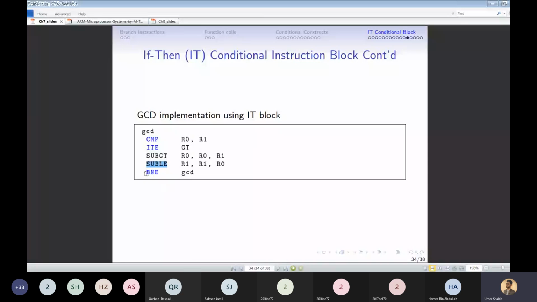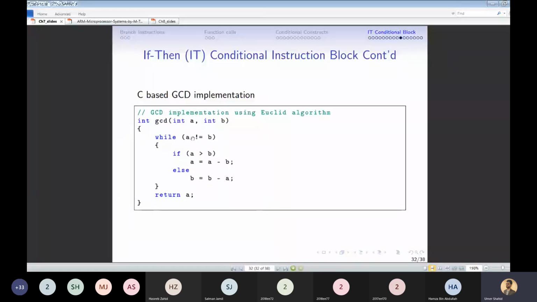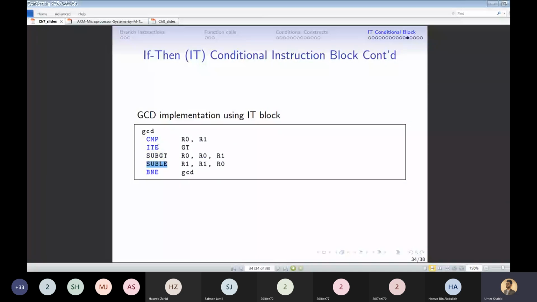And the last line is branch. If R0 is not equal to R1, then I have to go back to GCD again. So the last line of this code will be to create a branch to GCD once again if they are not equal to each other. So if they are not equal to each other, then my while condition is still true. And if it is still true, then I will go back to loop again. So this is the way of converting that particular C code onto the equivalent assembly code using IT statements.